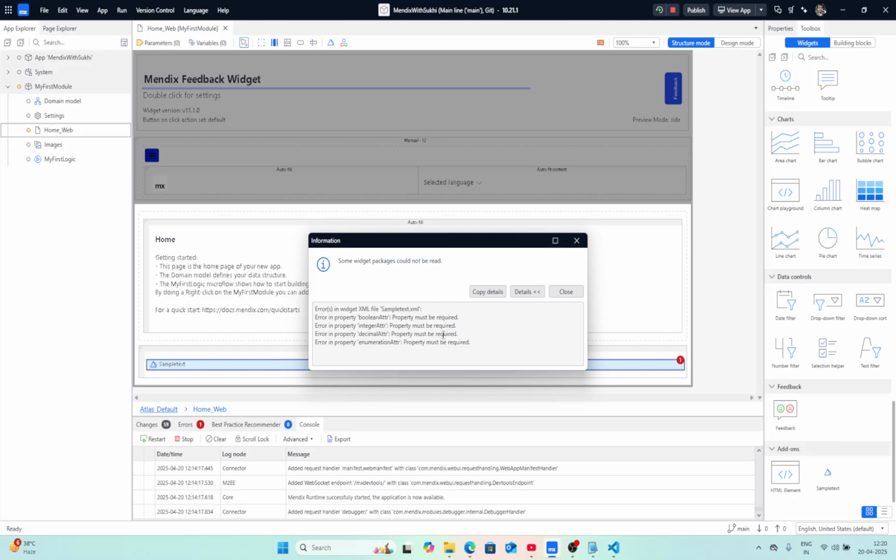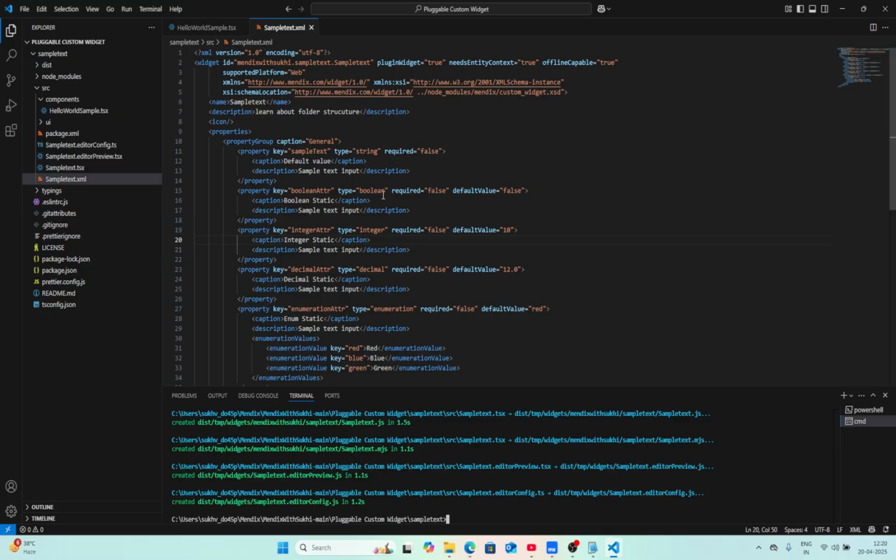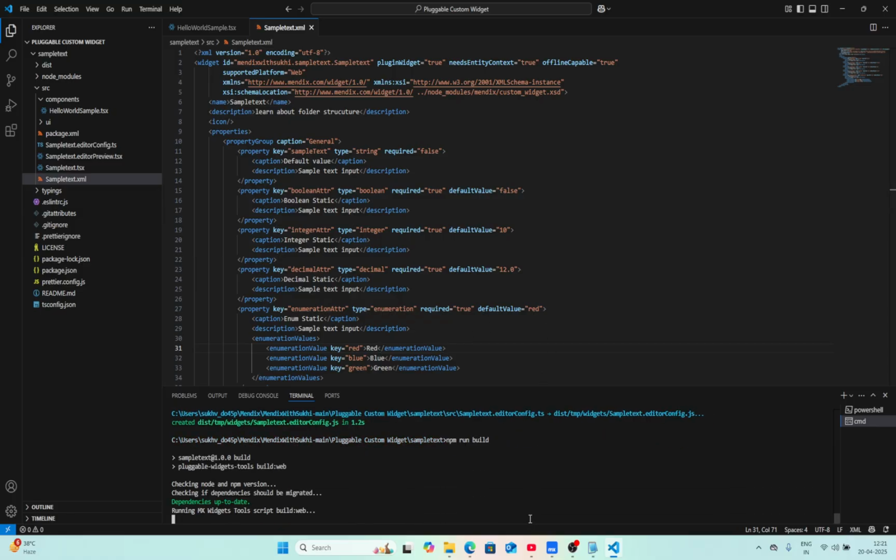We got another error: must be required. So here we have a required prop. So we need to set true. Okay, now save the file and again run npm run build command.